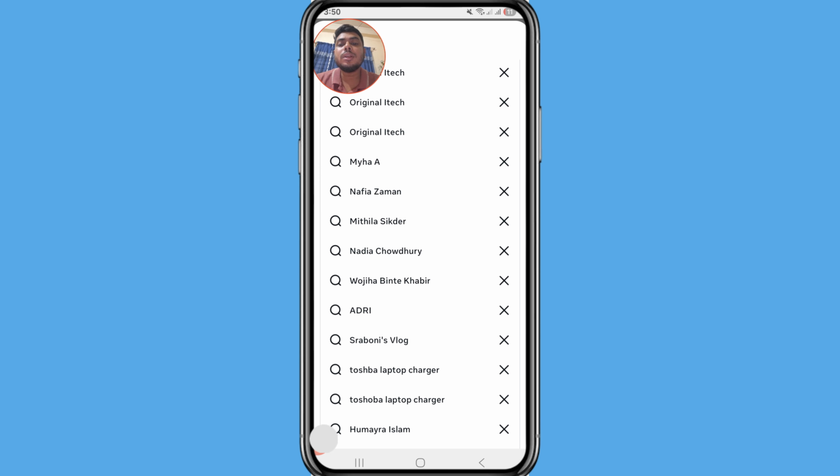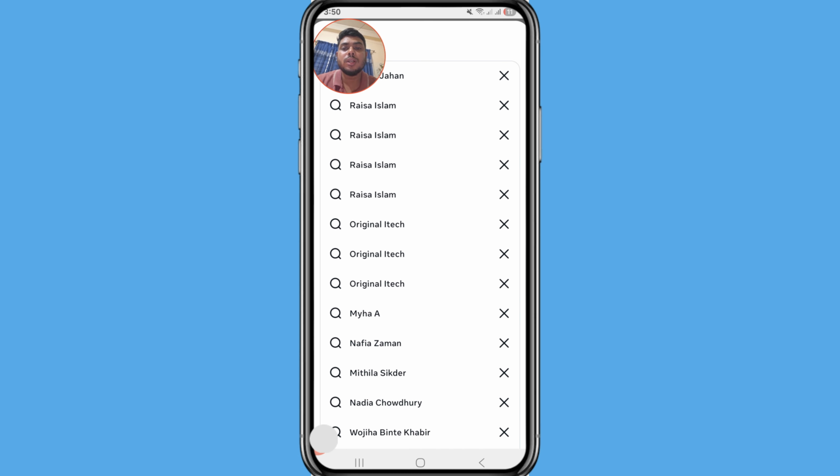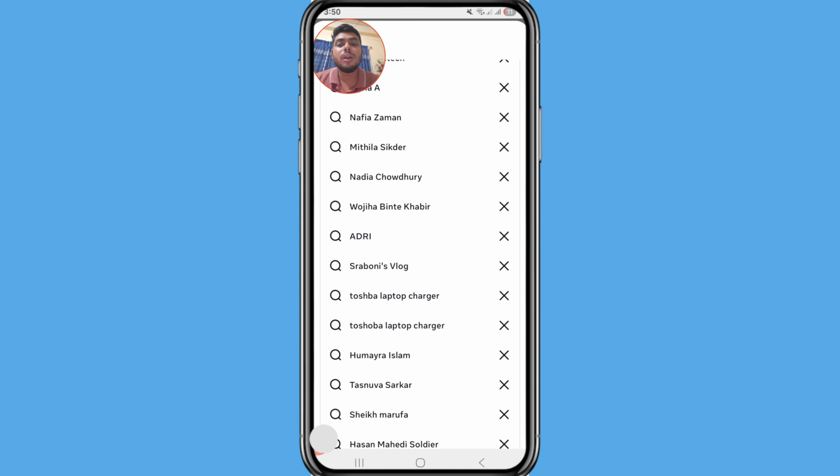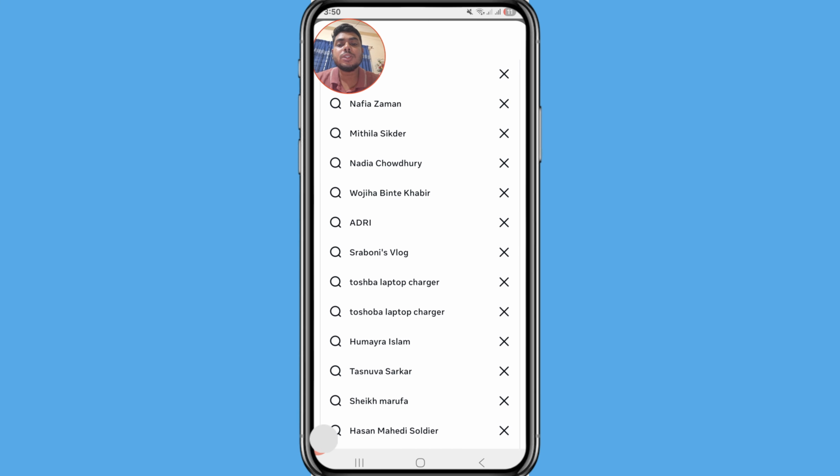In this way, I can easily delete, clear, or remove all Facebook search history. After that, you can see a cross icon. Click on it. Then click here. In this way, you can easily delete your Facebook search history.